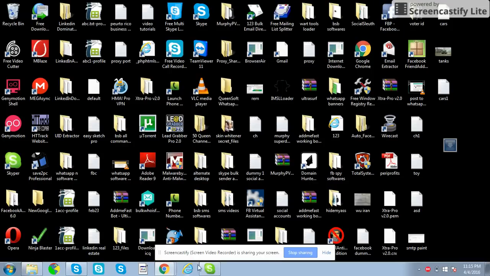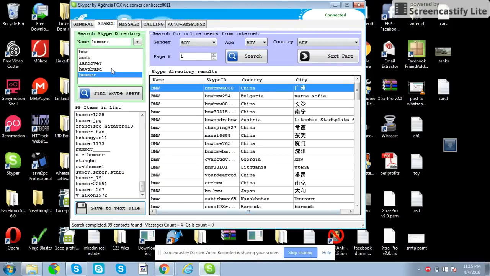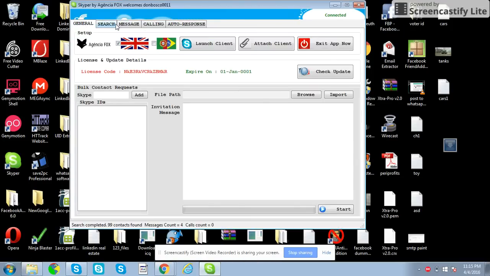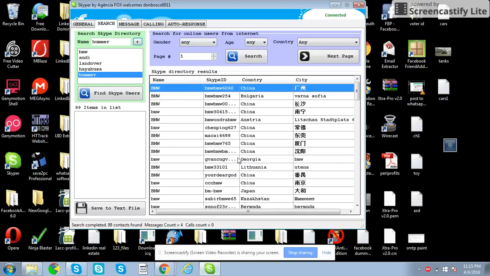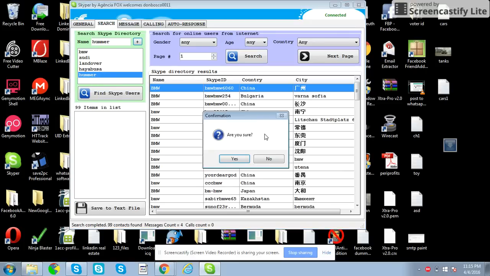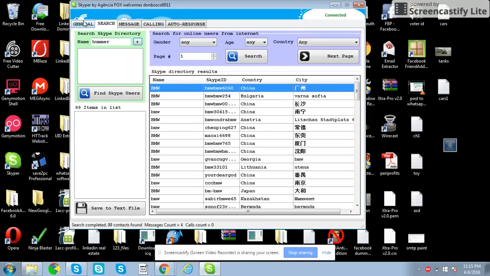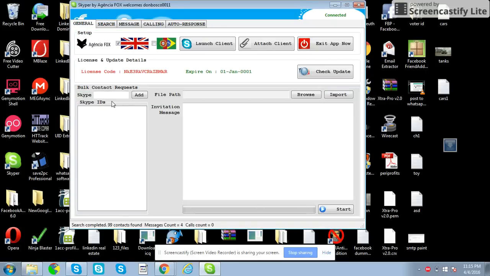Now what I want to do is send an invitation message to this list. See, one more thing you can do: you can right click this and delete everything. When you right click this, you can delete the selected one or delete all. Okay, anything is possible. Go to the general tab. I'm telling you the future.